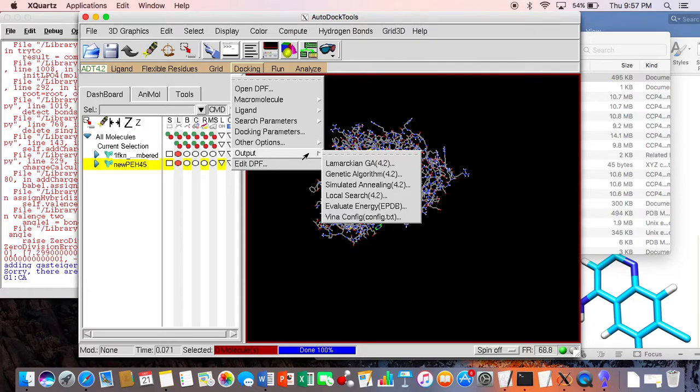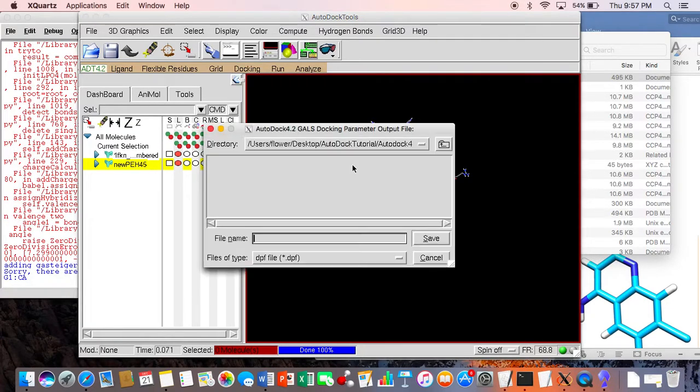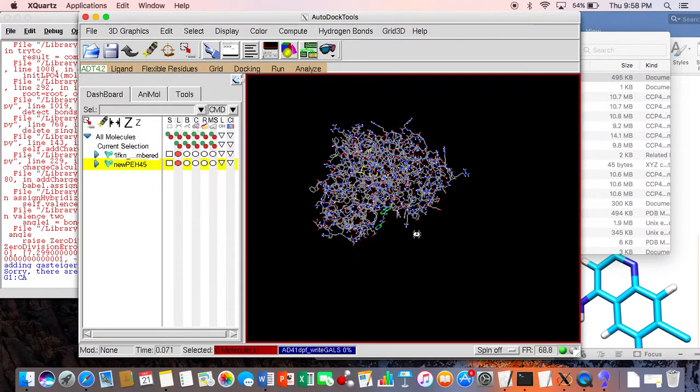We can then try and get an output. I'm going to choose the first one. And we can go ahead and name it the same as pH45.dpf. Save, and then we can go ahead and run Autodock.